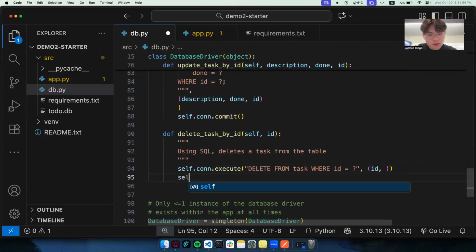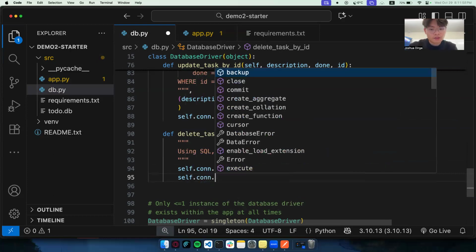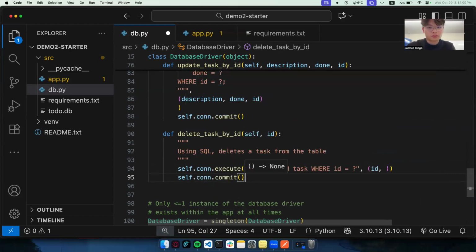And then we're just going to commit again, because when writing in the database, you have to make sure you commit. That's it. That's the delete logic. Just running delete from. Save that. And now let's do the route again.